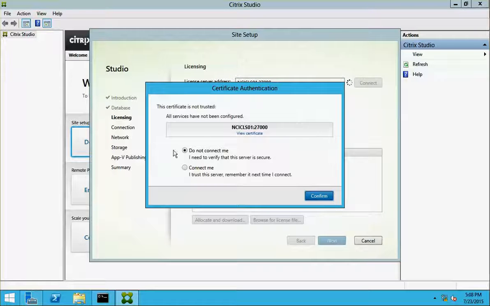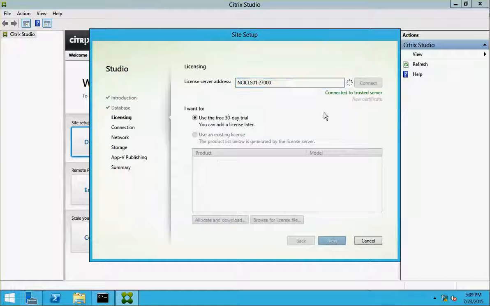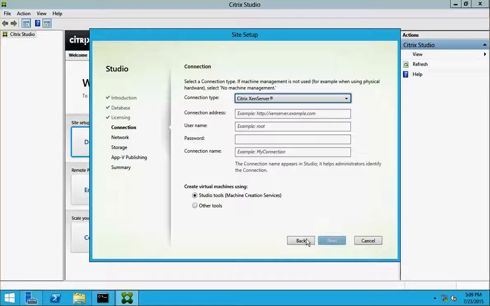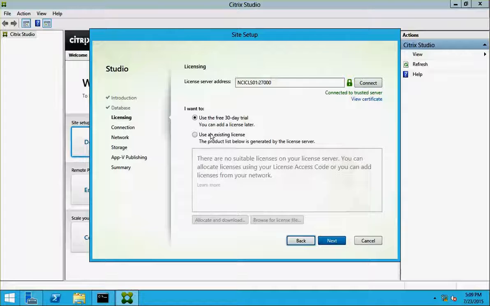There you go. That's how long it should take, but if it takes longer, then obviously there is some kind of a connectivity issue. So connect to this, confirm, connected to a trusted server, next. If we had a license, we would attach it over here, but we'll simply go ahead with a 30-day trial.